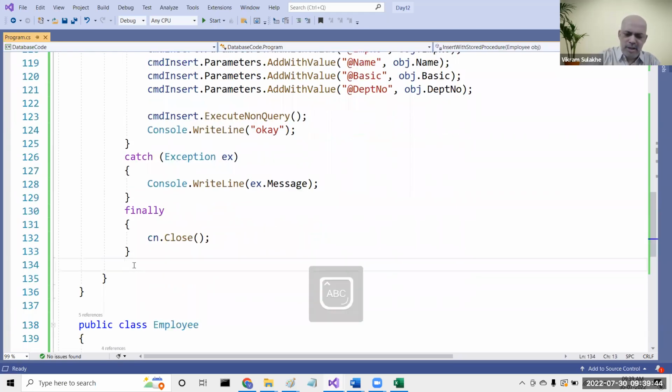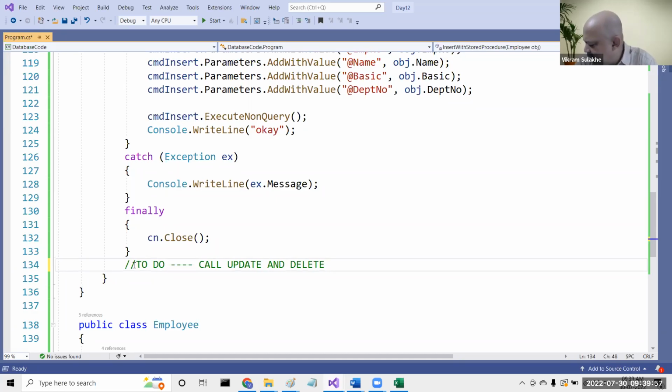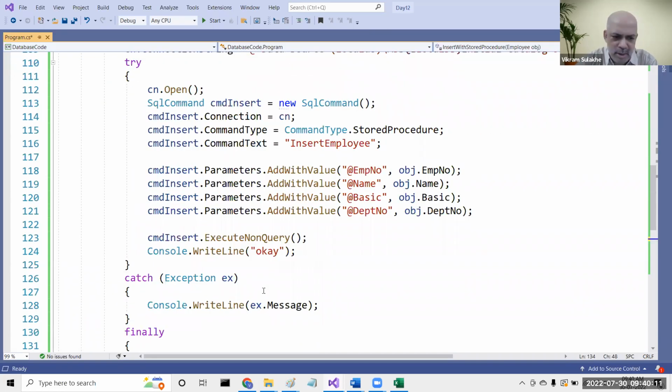All right. So here's a to-do for you. I would like you to write down the stored procedures for update and delete, update employee and delete employee, and call them from your code out here. It will be very similar to what you're doing with insert. So can you tell me what will be the command text that you will give? What will be the update statement that you will give? Can you read? Somebody call that out to me.